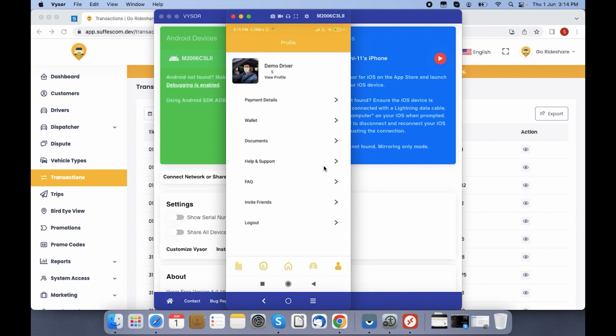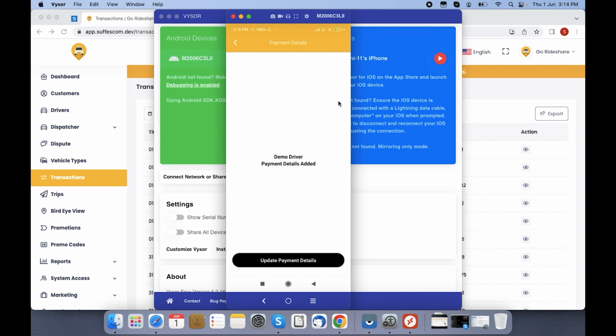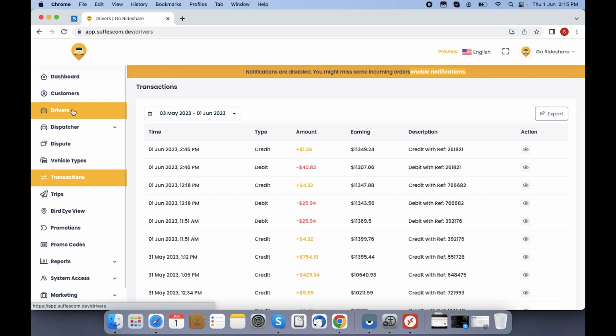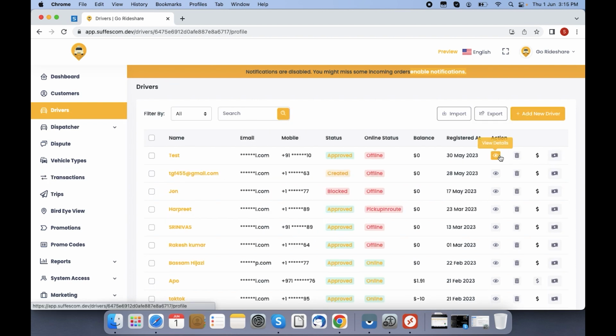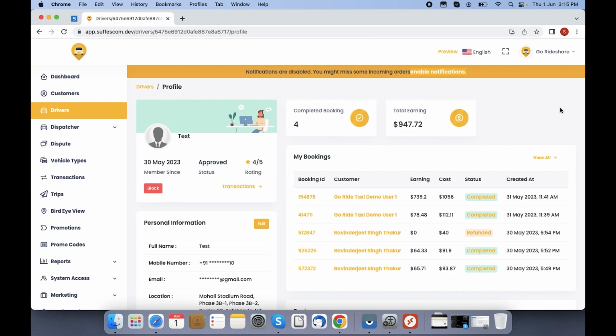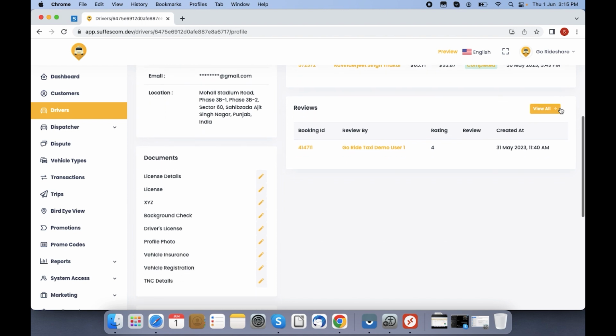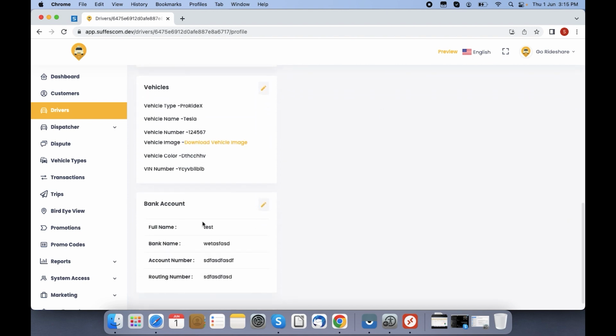We'll see the profile section of the driver. Over here in the payment details, the driver can update their payment details if they want to, like full name, and add their bank details. This will show up to admin in the driver section, in the view details page over here, bank account details.